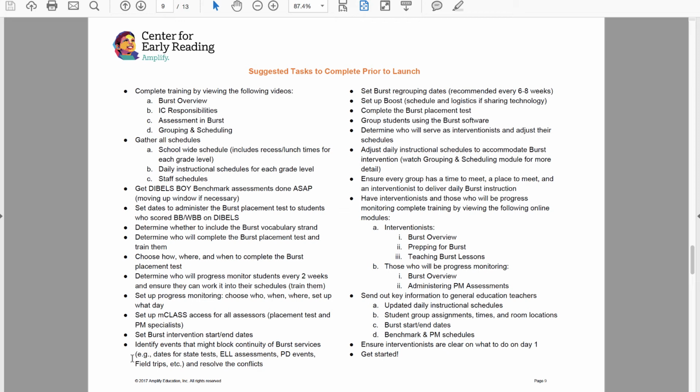Think about the communication that needs to go out to teachers to get burst started. For example, a list of which students will be pulled out, along with a schedule of when and where students will go. You can go ahead and include the burst start and end dates, as well as adjusted benchmark windows and progress monitoring schedules. Take a look at this list.